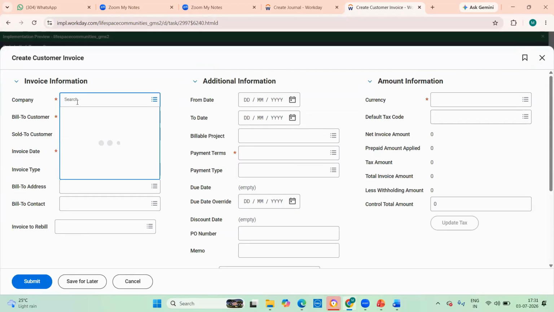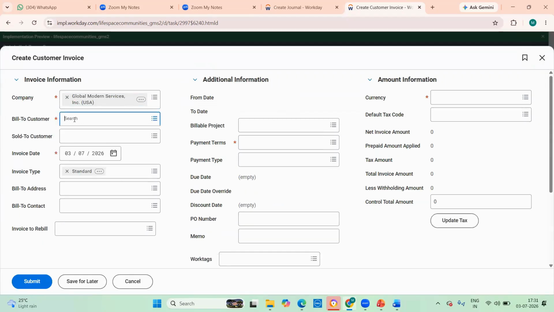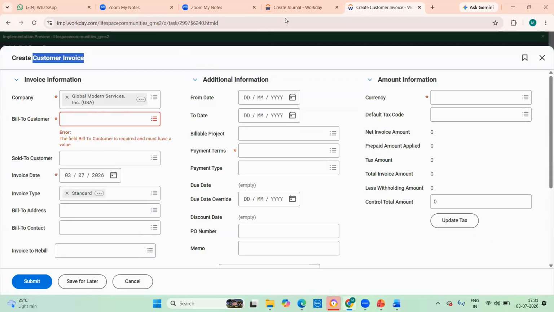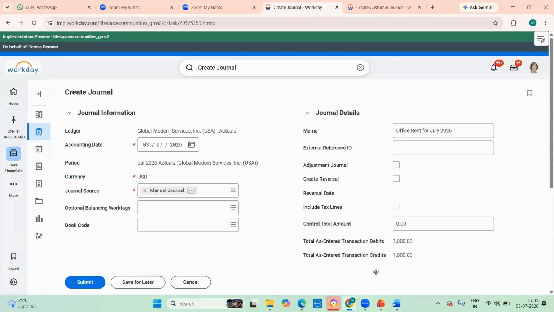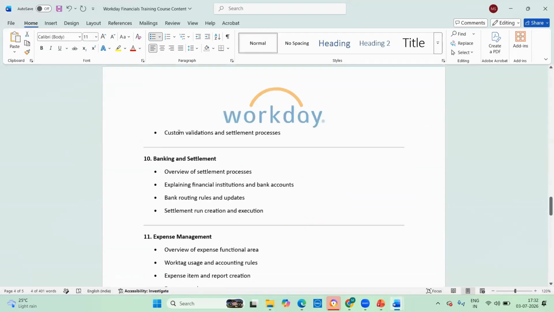Let's say I have created my company. I'm taking GMS as an example. Now I need to select the customer. Which customer do I need to select? I need to create the customer first, and only then can I create this transaction. So in this way, this comes under your customer part. Not only creation of customers, it has some other configurations also: revenue categories, sales items, account posting rules. Then we have validations, custom validations.